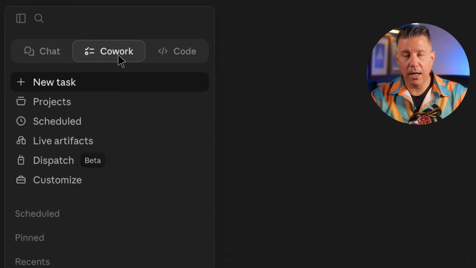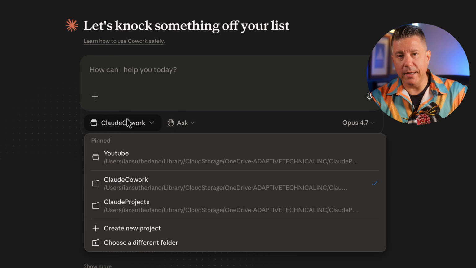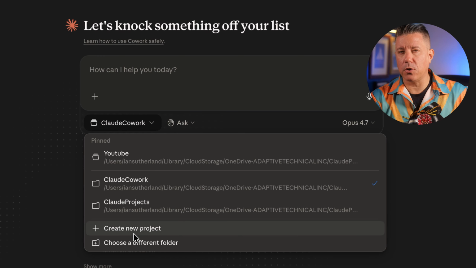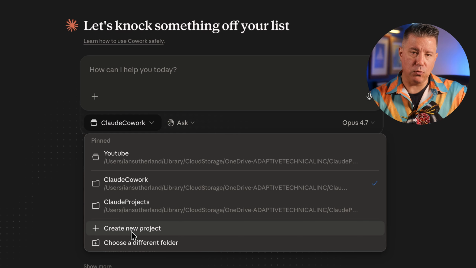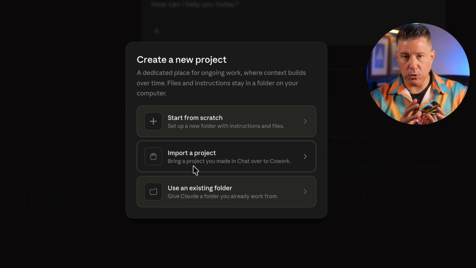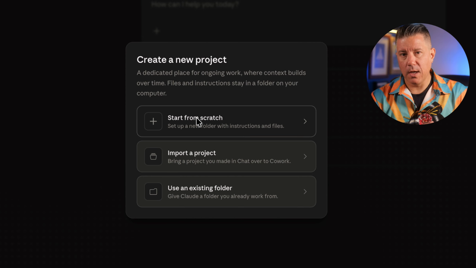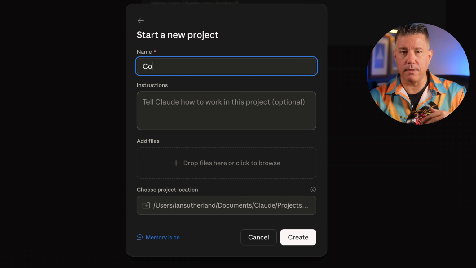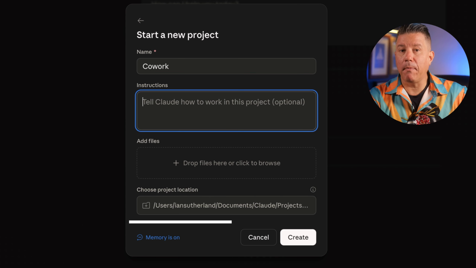Anyway, once you're in, click on the Cowork tab. It asks you to pick a folder on your computer, and this is the only folder that Cowork is allowed to read or write inside. So don't point it at your whole drive. Make a fresh folder and call it Cowork. Put it inside your My Documents.